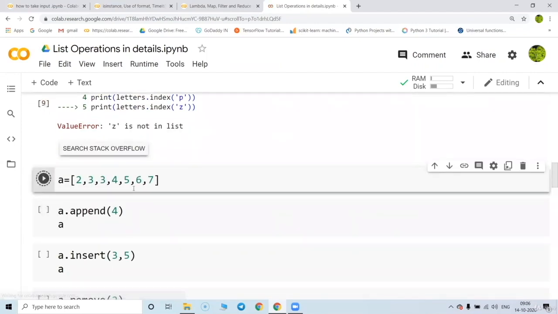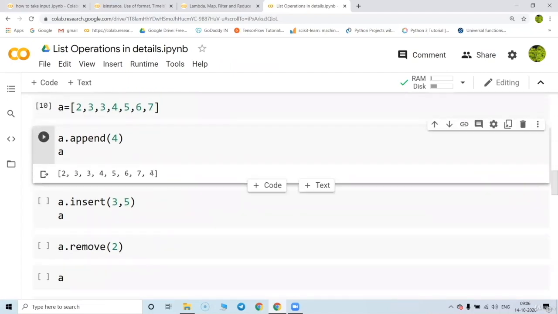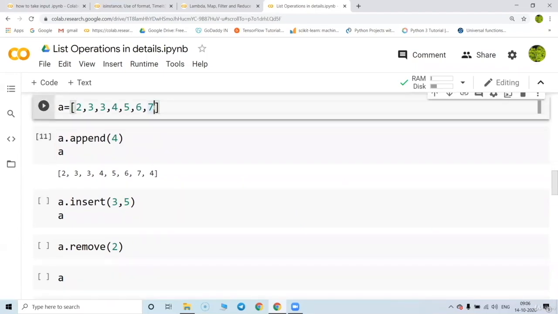Now suppose I have created one list and I want to append one value into that. That is possible. So append means add at the end. Append means add at the end.